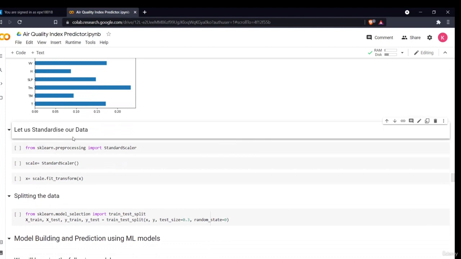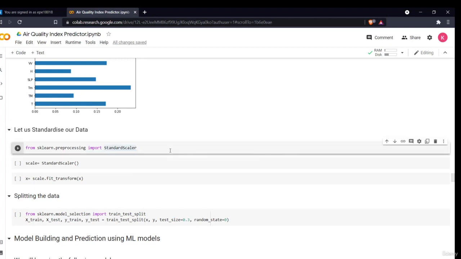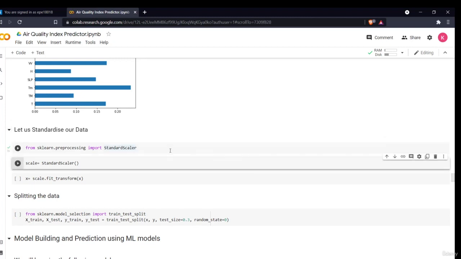Okay, so now let's standardize our data. Machine learning models are very particular about standardized data. You must scale your data. You can do it using either MinMaxScaler or StandardScaler, and see which gives you more accuracy. Here I have used StandardScaler. What this will do is scale my values to a common platform.